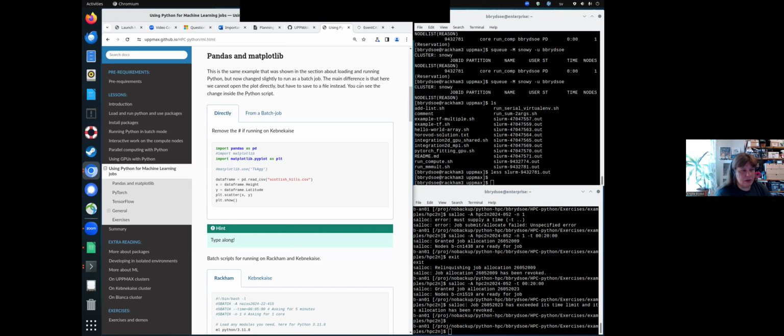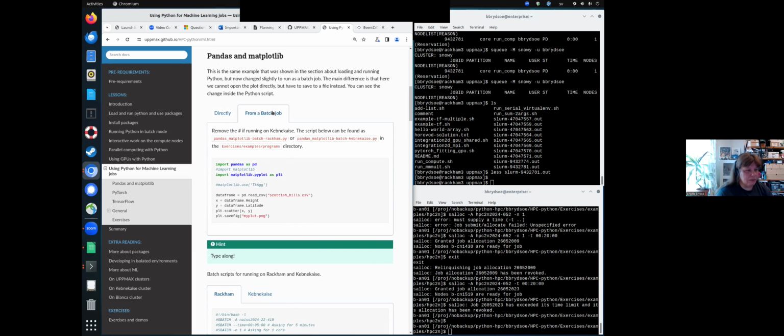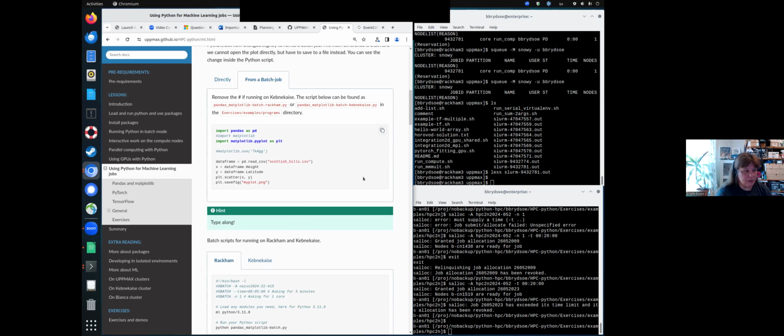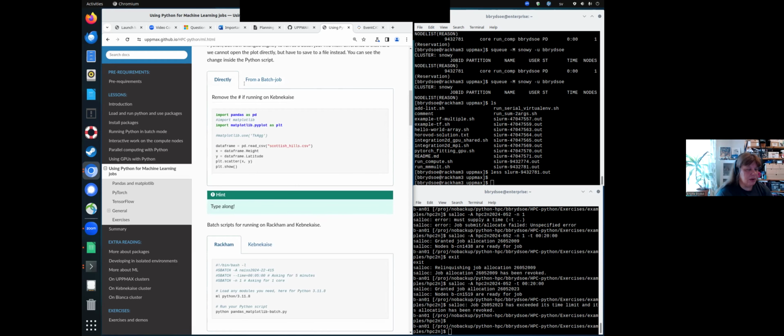So I will look again at the pandas and matplotlib example that you looked at in the load and run Python section. And there you ran it directly and saw how you got a plot on the screen. And maybe you also ran the batch job. In any case, if you want, you can try it again here. And I'm just going to go through it very quickly. So this is how it looks.